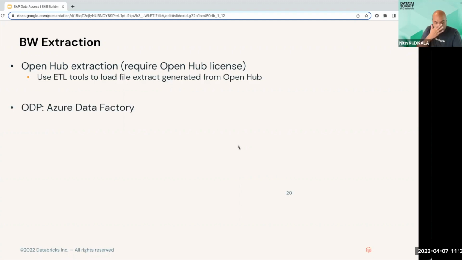ODP, we talked about ODP. Azure Data Factory does come up quite a bit. Azure recently came up with a new CDC connector, not just for BW, but also for ERP. If you're on Azure and familiar with ADF, it's certainly worth looking at. Azure is adding more and more functionality around it, so that's one very good option, I would say, if you're on Azure.